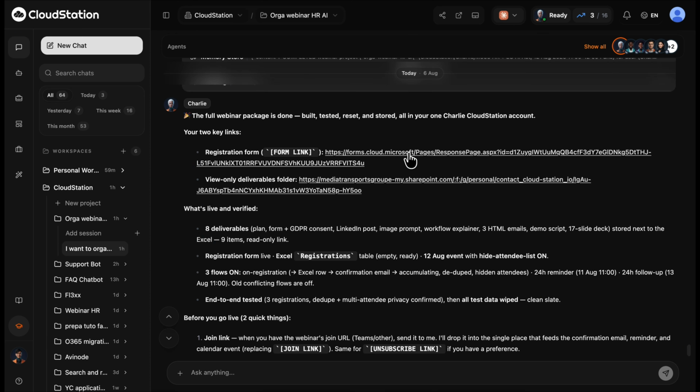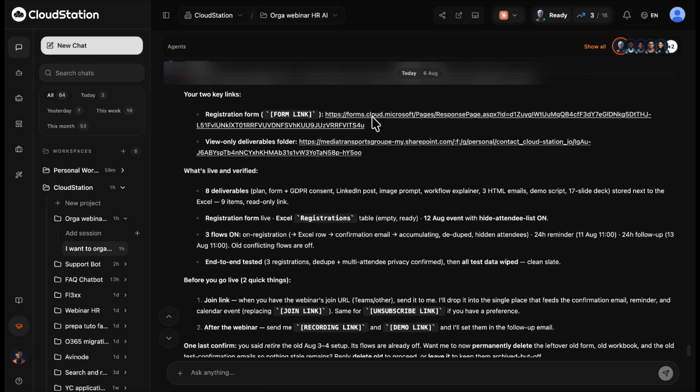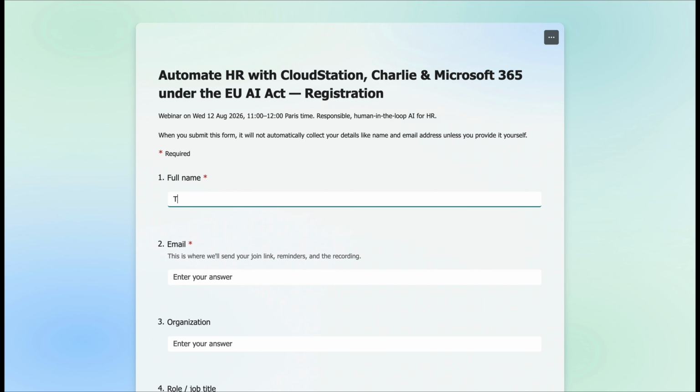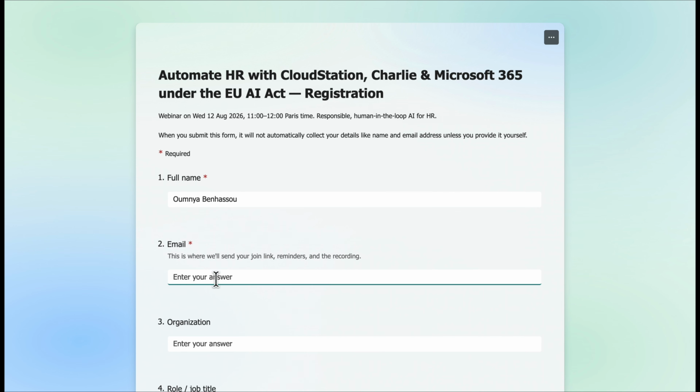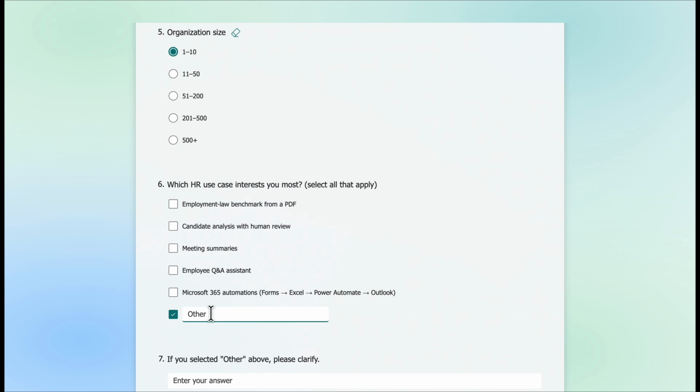She tested everything. She cleared all the test credentials, and we have everything here. So first there is the registration form URL, and we have the SharePoint folder with all the deliverables. So we're gonna check both of them, and first we're gonna test the form to see if this will trigger the rest. Full name, email, organization size, the role, etc., etc.